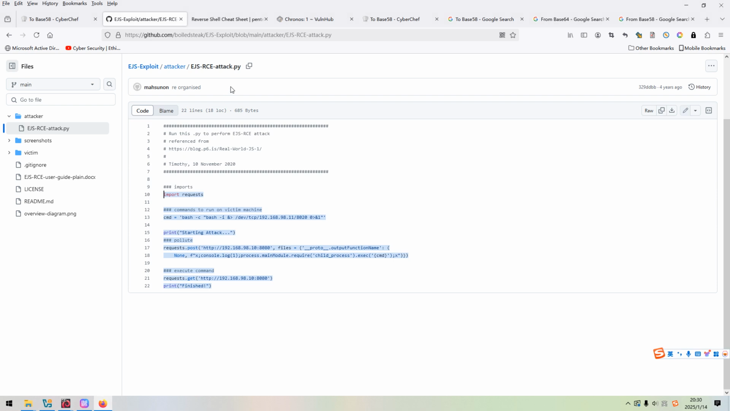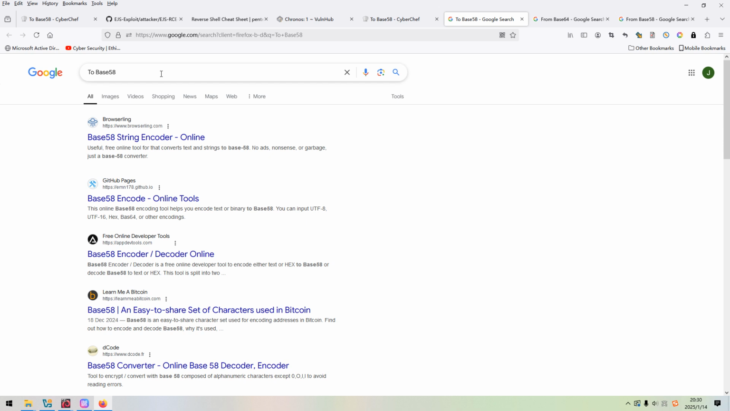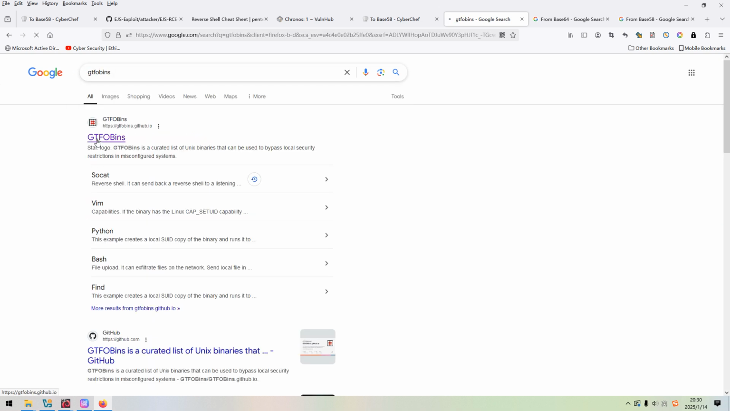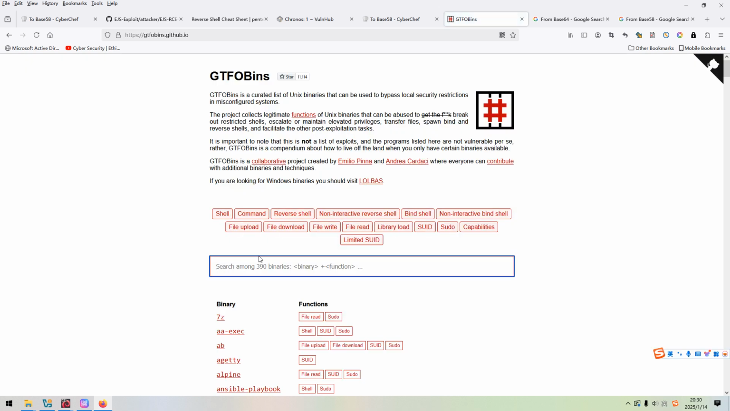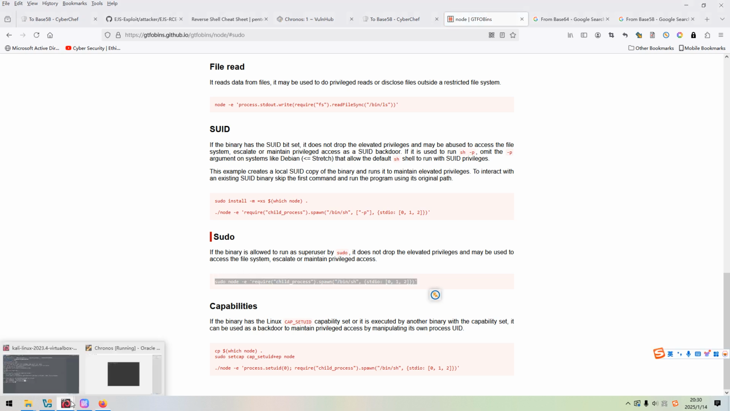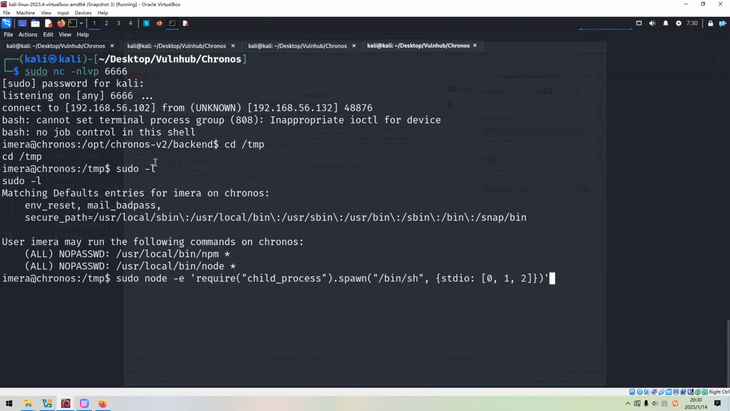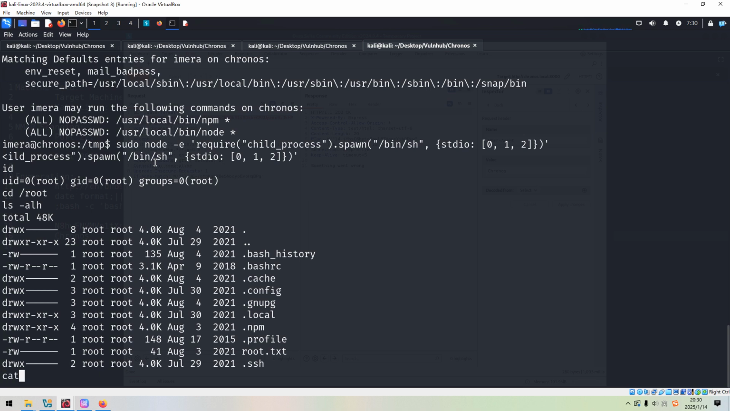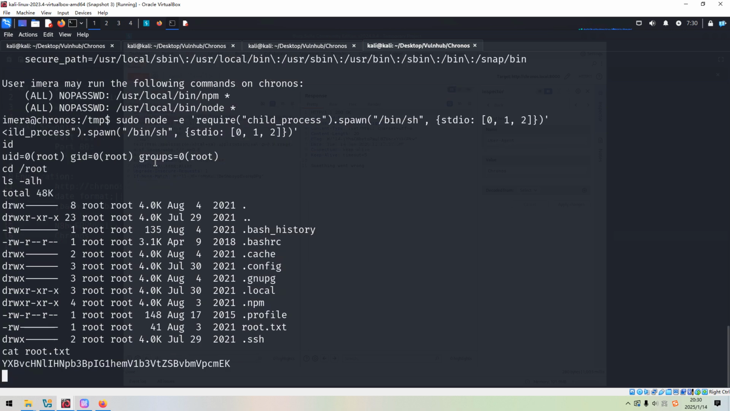We can go to the GTFOBins website, and here, node. Go to the sudo section. We simply copy this line of command and run it here, and run id. As you can see, we have already become the root user. Now we can navigate to the root directory to grab the root flag without any problem. So that's pretty much it.